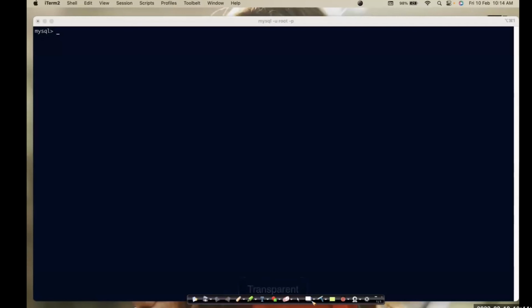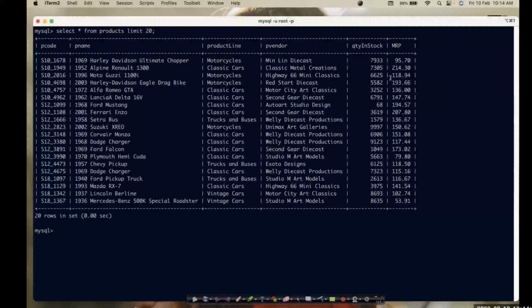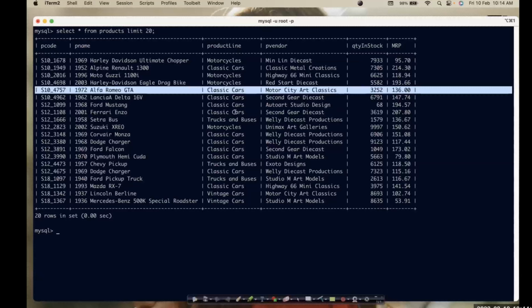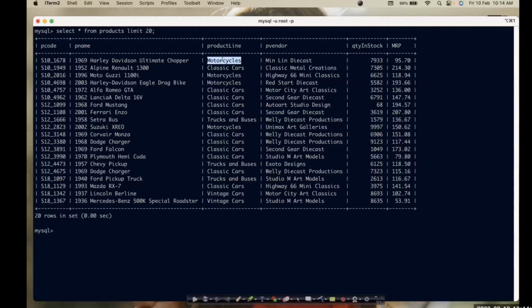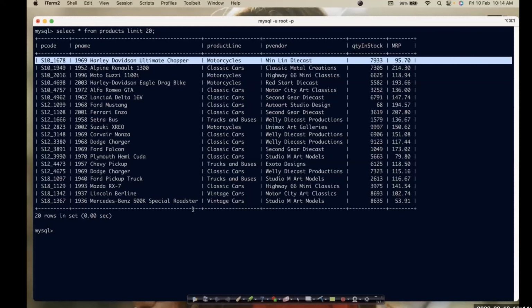Now let us take our products table, right? If you see, there is a table called products. We have already used that. Select star from products. Let me limit it to some 20 records. So here we have what is called MRP, right? MRP is the price of each product. And then you have something called the product line. What is product line? You can think of this as a category, right? So these are all categories of classic cars, right? So these are all categories of motorcycles, right?